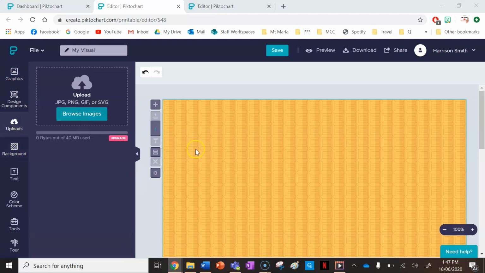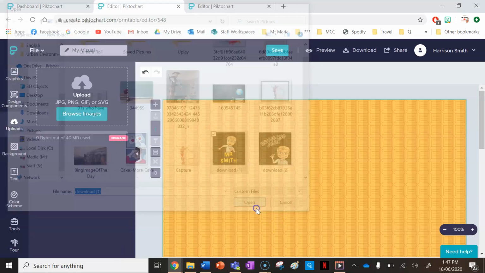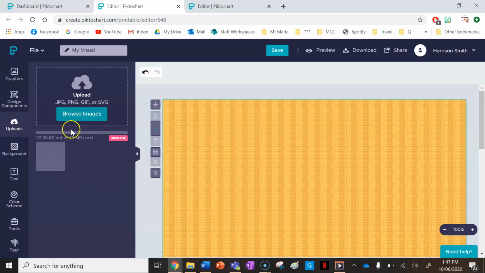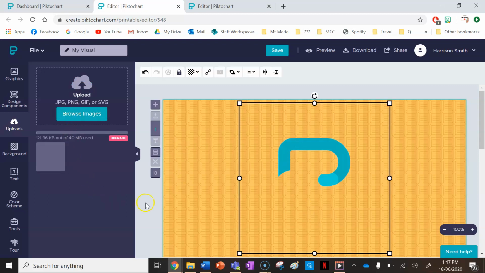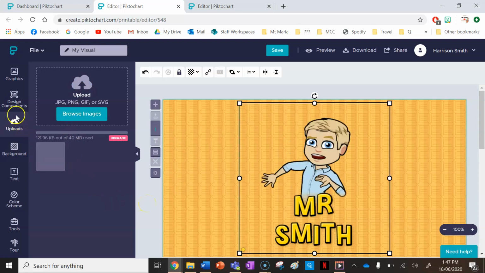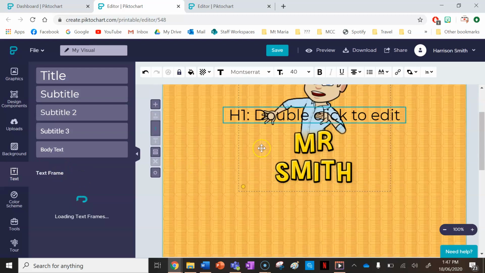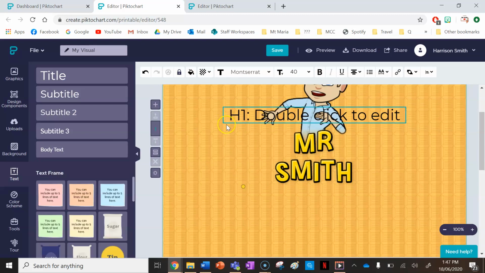Go back into my uploads. I'll upload my funky image here again. And I can just click on that and it'll load for me. Might want to get some text in there as well. Might want to add in a title. Now I can just go ahead and move that. So you can see it's a pretty easy piece of software to use.